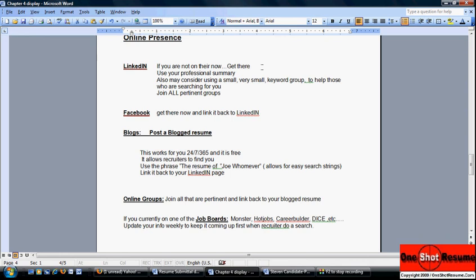Also, if you are currently on one of the job boards, be certain to update your information weekly to keep it coming up first, so that when a recruiter does do a search, you're up at the top. You don't want it to get stale and drop off that first page. And so if you just do a little update on it, it brings it up to the first page.